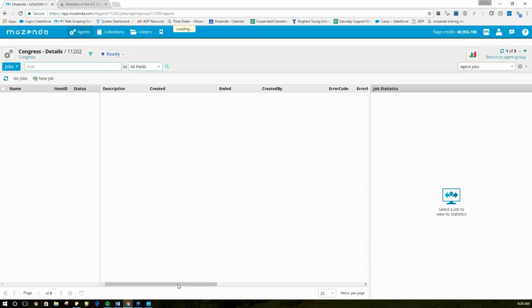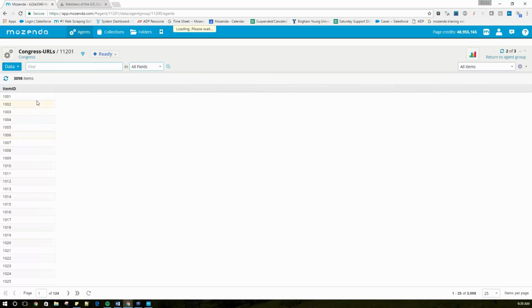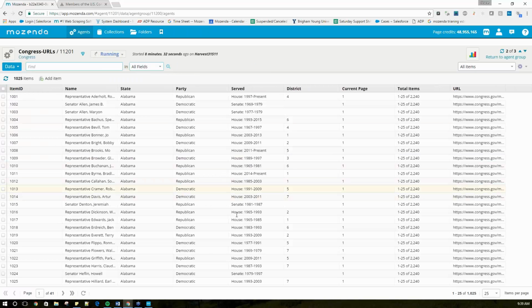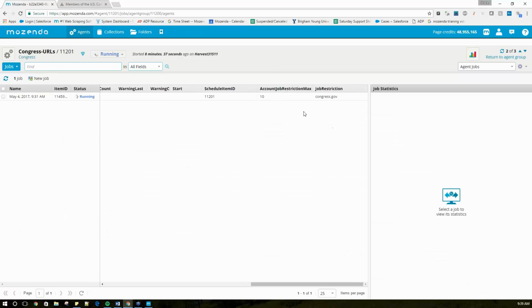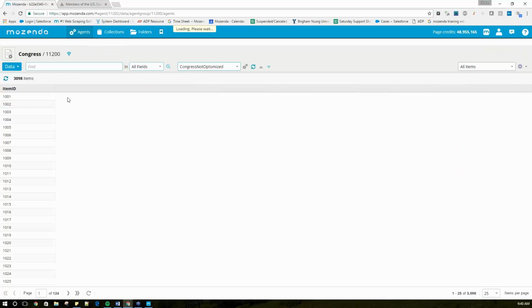If we click Save and scroll over, we would actually have to start running a job on this first, so we'll go to our URLs agent. And if we look at the jobs here, you'll see that our account job restriction max is 10, although we have 50 concurrent jobs. So the most you can run on congress.gov is 10. So what we'll do is we'll just run 5 at a time on this details agent.